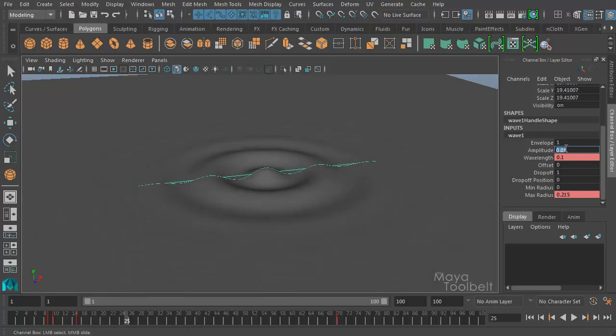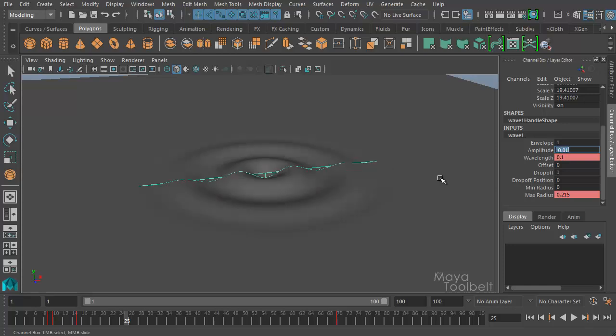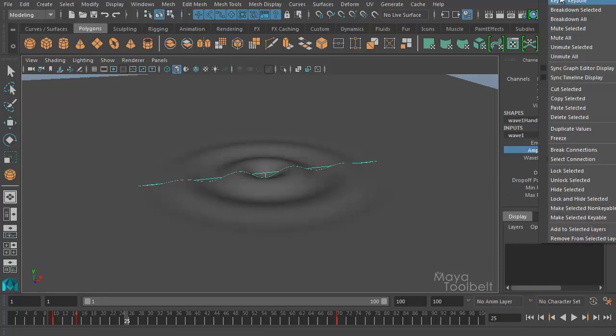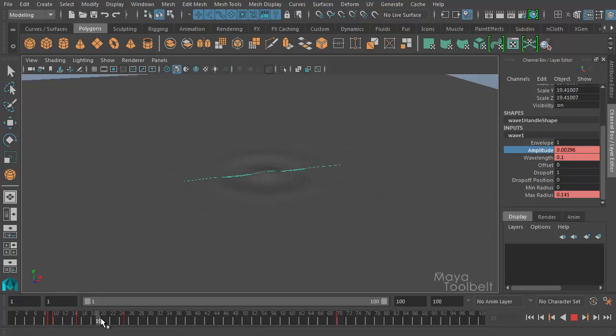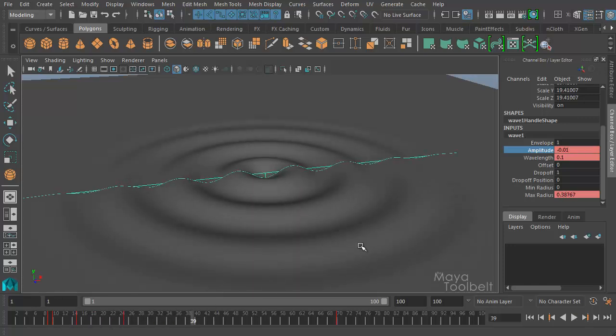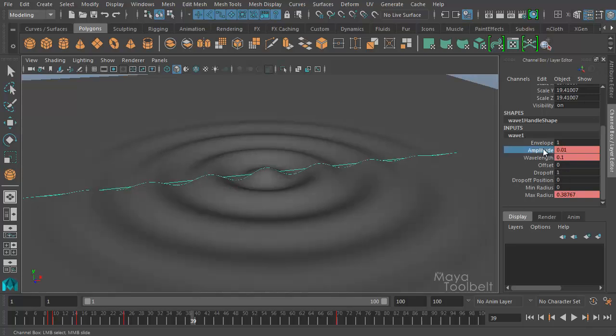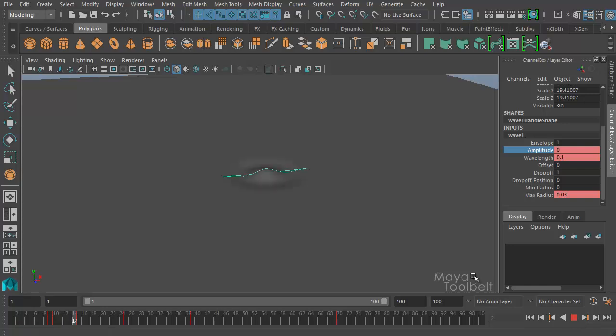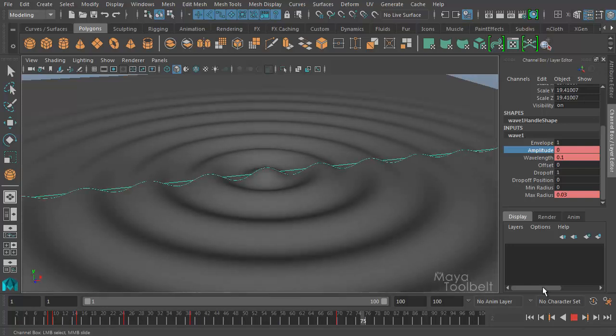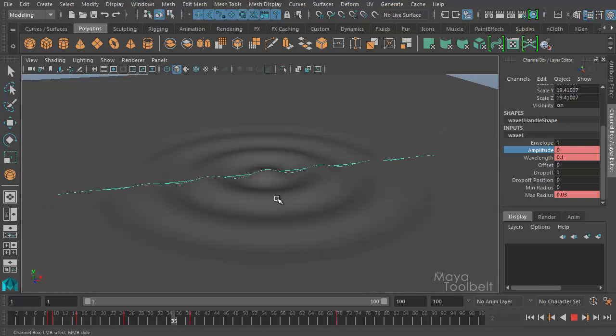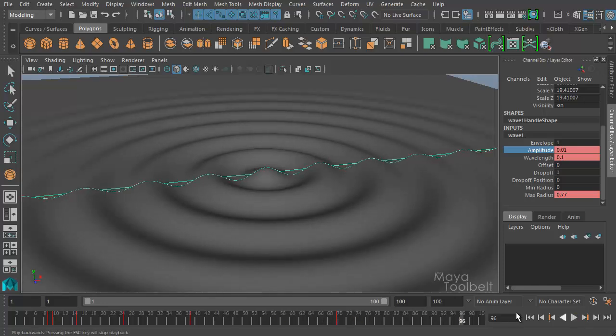Make sure you key it after you make the change. Negative 0.01, key selected. And then I'll have it bounce back to positive, key selected. I think I'll just leave it at positive at that point. So now let's play this. So we get that kind of effect. And we can adjust the timing of it later.